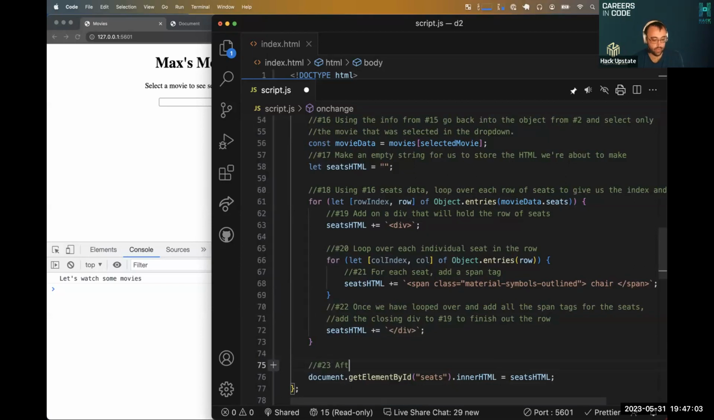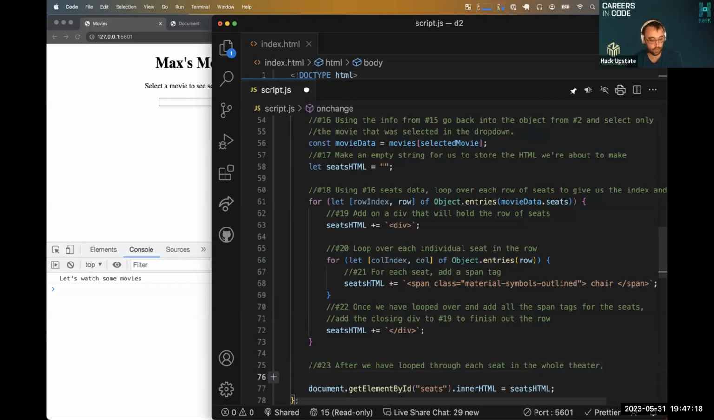Number 23: after we have looped through each seat in the whole theater, take the HTML we generated on 19 through 22 and put it into the HTML seats div.